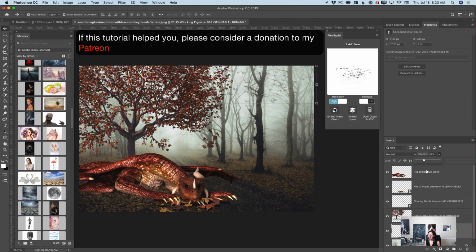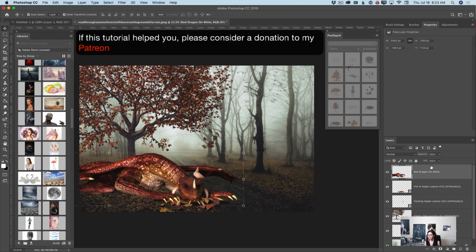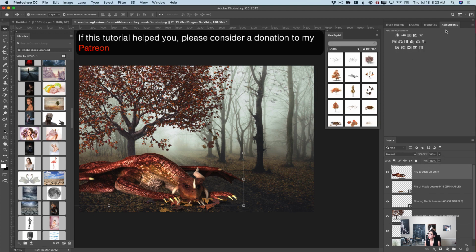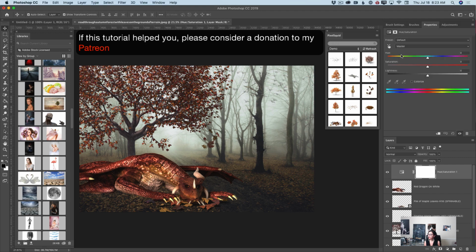What else can we add? First of all, guys, I will highlight my dragon layer. I will switch to the adjustment panel, and here we have Hue/Saturation adjustment. I will click on it, and in the properties panel I will specify that I would like to apply the adjustment layer only to the layer below this adjustment layer, only to our dragon.